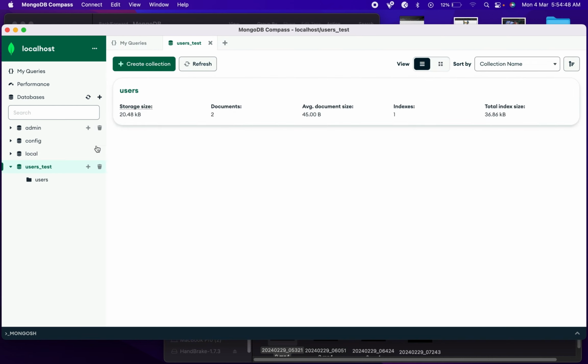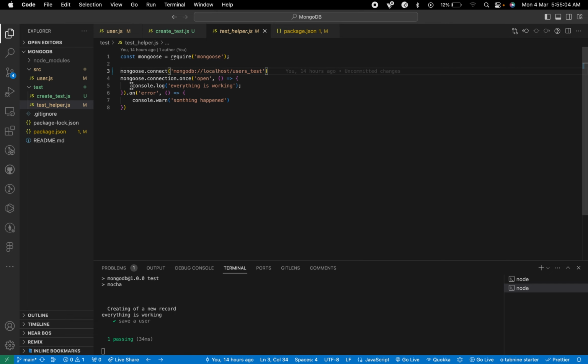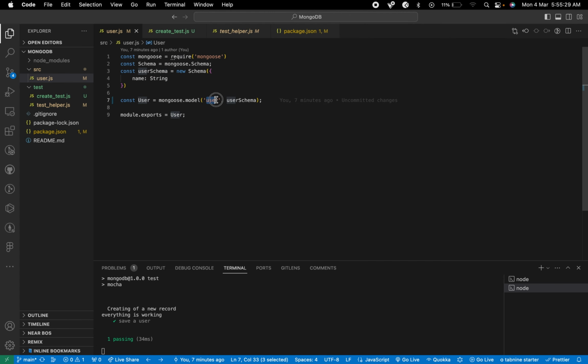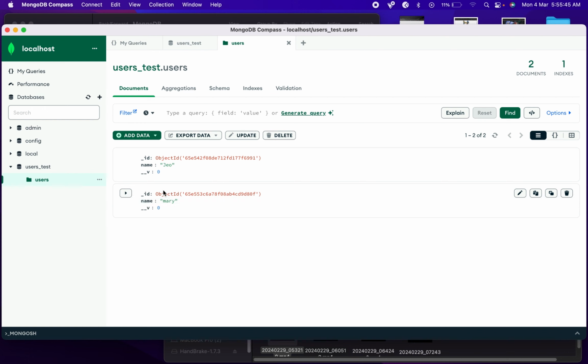Notice that we didn't have to do any special thing. We didn't have to come here to create a database. When you connect to your database, you actually automatically create a database. MongoDB looks for that database, and once it can't find it, it will create one for you. The same thing with our user collection. This is the point where the user collection was created for us while we were creating this user model. So this is it. This is the Mary that we just created.